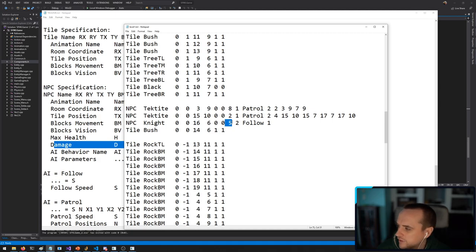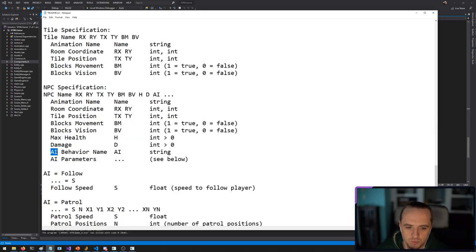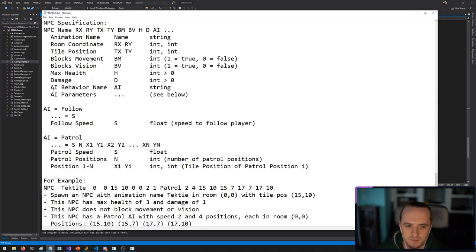It has 5 maximum health, and it deals 2 damage. Okay? So that's the specification of the knight. And we'll talk about the AI parameters in a second. The Tektite, the one in the bottom left for example, is going to be given 8 health, and it's going to deal 1 damage. So if I change this damage to 10, then whenever the player collides with that entity, he's going to take 10 damage. All right. Now we have the AI behaviors.